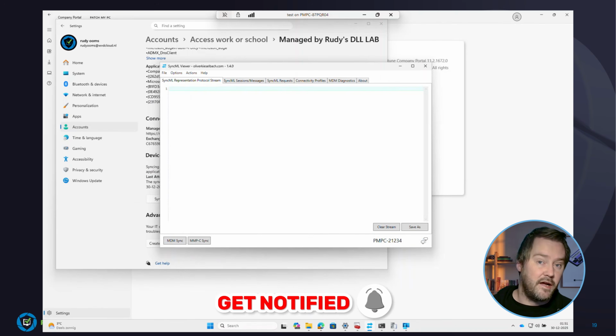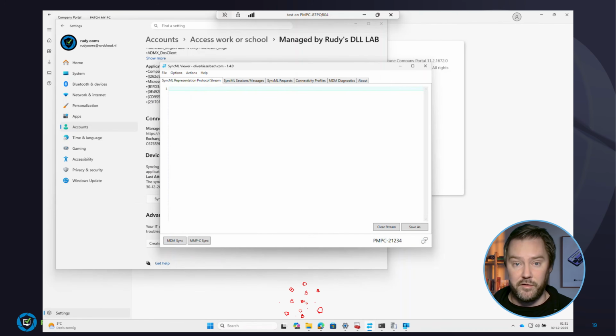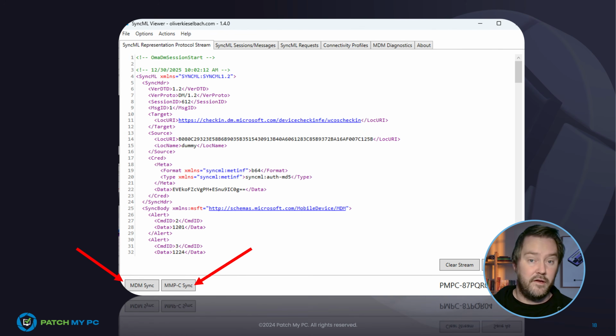And just like the other policy paths or policy engines, this still does not talk to the Intune management extension. Triggering MDM or MMPC inside the SyncML viewer will not install your applications or your required applications, and it will not run the PowerShell scripts. But the SyncML viewer is the perfect way to trigger an MDM or MMPC policy change.